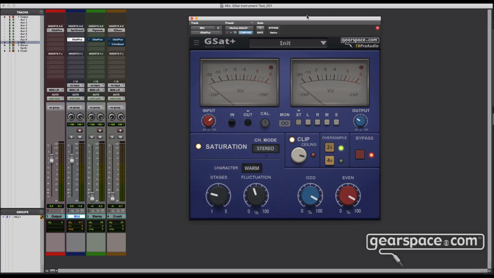Okay, so first example will be simple saturation. I'm gonna be using the same drum loop as before, and I'm really cranking up odd and even harmonics, using 2 stages of saturation for this one. I'm using the warm character, a bit of fluctuation just to spice things up.